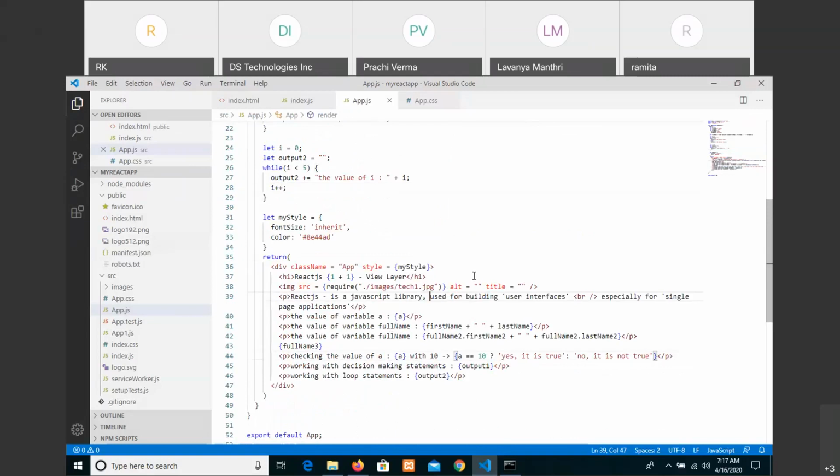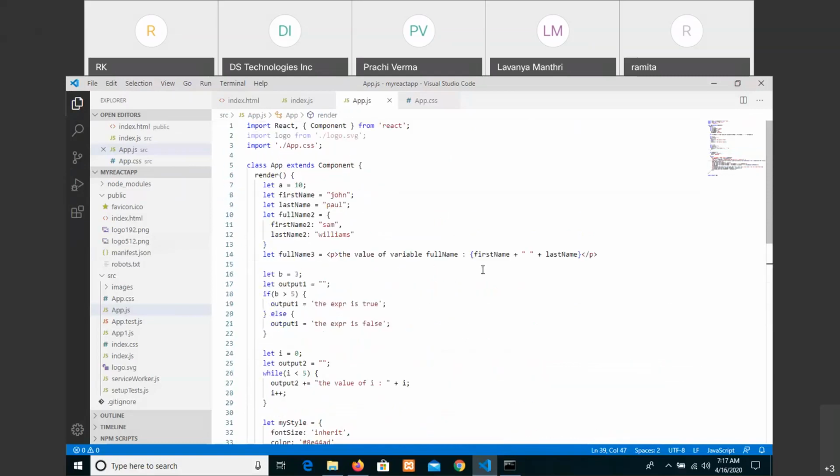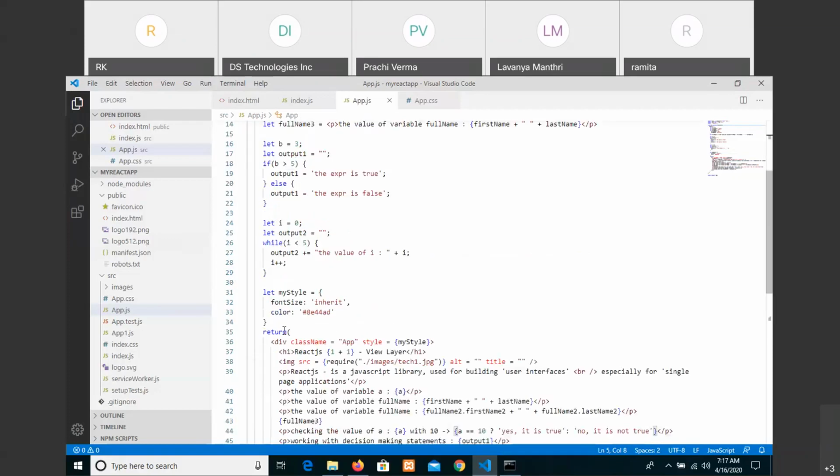Is it compulsory to make a class component? Yes, because it is a component which can hold properties and methods, do some processing, and give an output in the return. Is it mandatory? Can't we use a functional component for this?